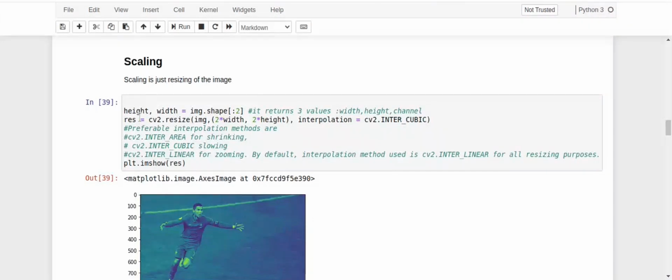That is why the first line is doing height, width equal to image.shape[:2]. Why is it colon 2? Because image.shape returns three values: height, width, and channel. And for scaling purposes only two are needed: width and height. That is why the 2 is written here.